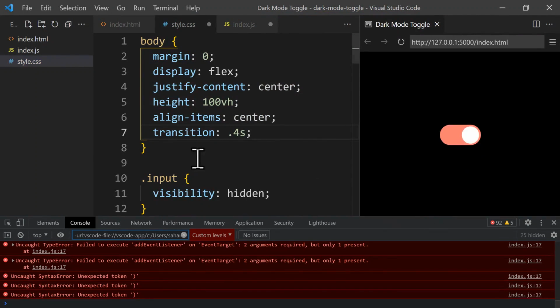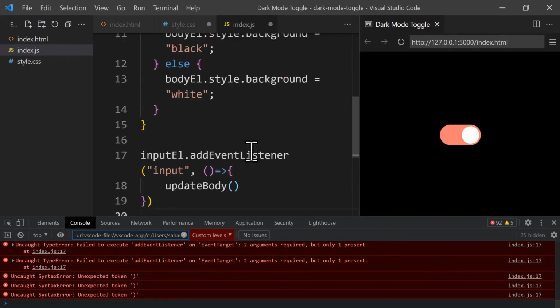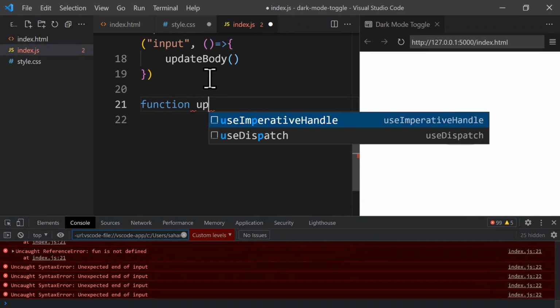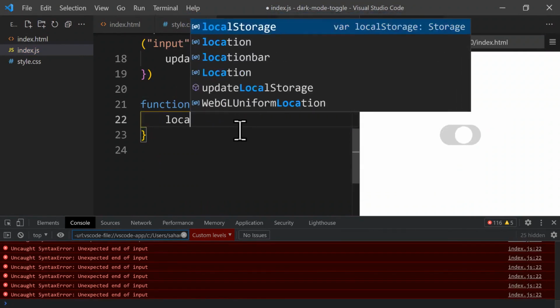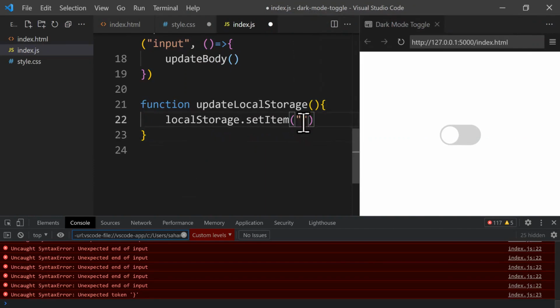The next thing I'd like to do is add this turn on and turn off mode to local storage and save it as either true or false. That way, when someone comes back to our website for the second time, based on their previous setting, they'll see our website in the same mode. So to do that, we just need to update our code and make a function. We'll call it updateLocalStorage. To save it, we'll use the localStorage.setItem method. And the item we want to save we'll just call mode.